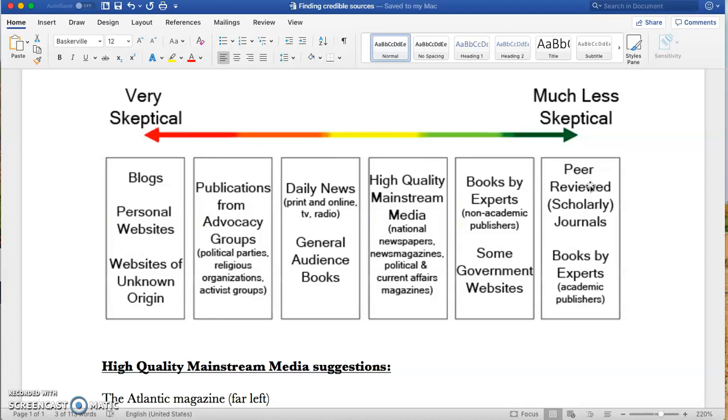Well, they're papers published by people with PhDs or master's degrees in the topic at hand. So if you go to the American Journal of Political Science Research, all of these articles are published by people with PhDs in political science who have devoted their lives to political science research.